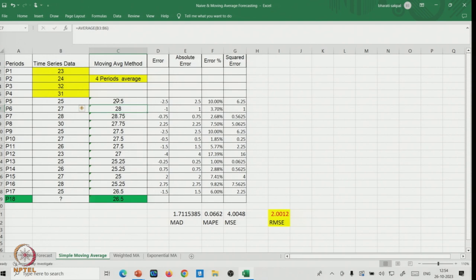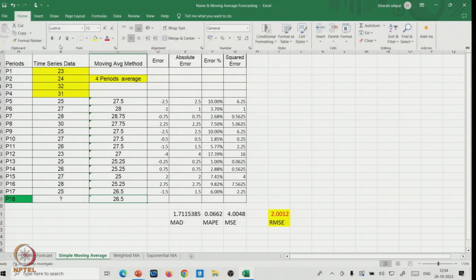I have shown you this in the PPT, but here I am illustrating the calculation, the iteration. Look at the 5th-period forecast, which is the average. Now I have dragged it. For the 6th period, you can see I have dropped the first period and included the 5th period. This way I drag my average, and the 4-period average is fixed. If you drag it, you get the forecast for the 18th period, here 26.5, which I showed you as a screenshot in the PPT.